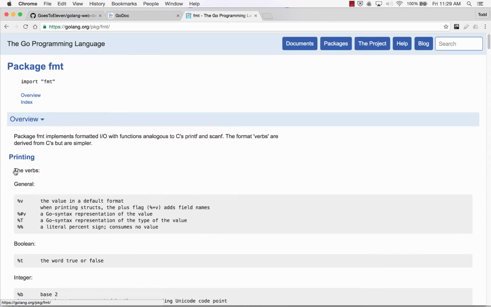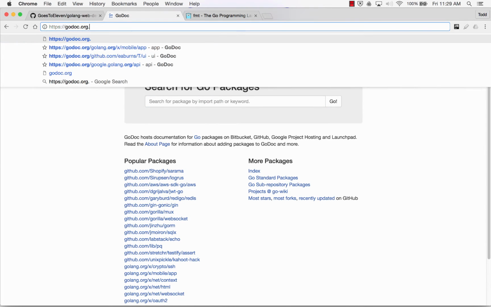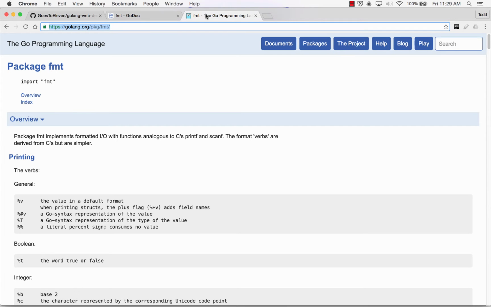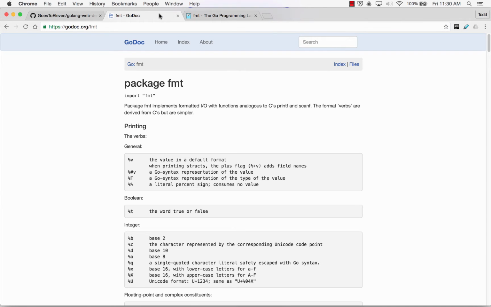You also have fmt. If I go to package fmt at golang.org, I could also go to godoc.org and go to package fmt. And it's the exact same package. It's the package fmt from the standard library. So what is the difference between godoc.org and golang.org? Right? And so golang.org is the official website of the Go programming language, where they have the documentation for the standard library. Godoc.org is a website some dude or dudette put together for package documentation for the Go programming language, the standard library, and third-party packages.